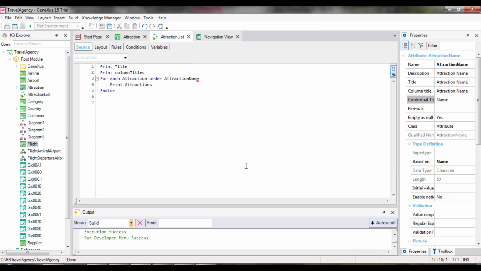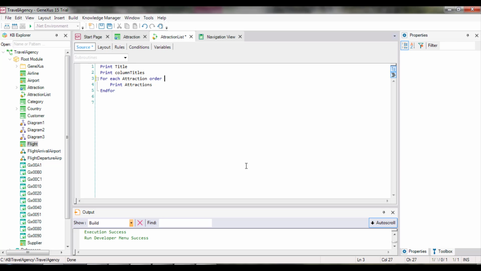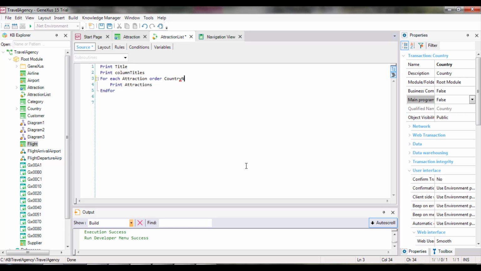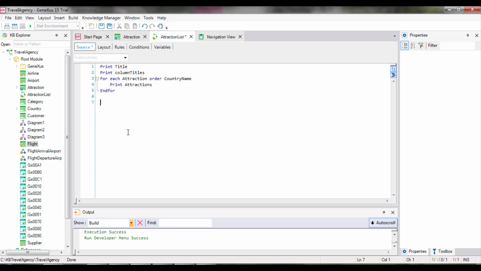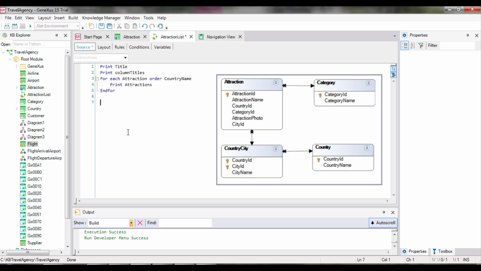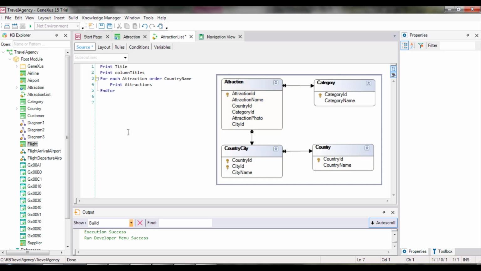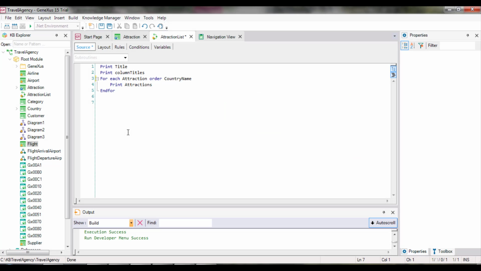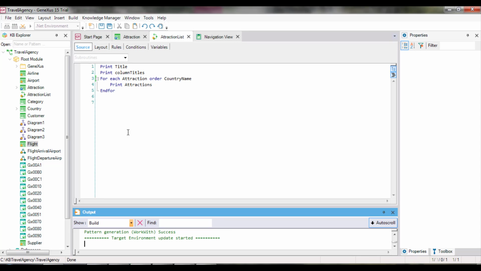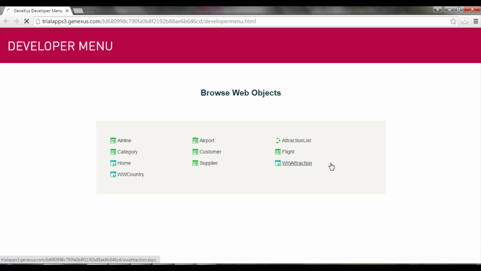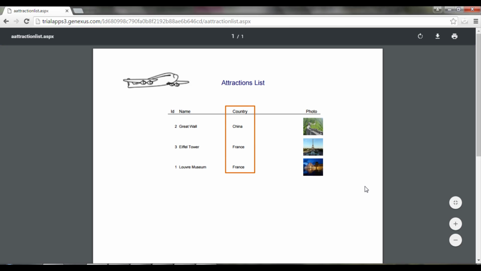Let's take a look at something interesting. Genexus allows us to order by an attribute value that is not included in the attraction table, but in its extended table. We replace the order attribute with country name. This attribute is not physically present in the for each command base table. Instead, it's located in the extended table of the navigated base table. Therefore, we can order by it. We run the procedure to see the result. As we can see, the attractions are ordered alphabetically by country name.